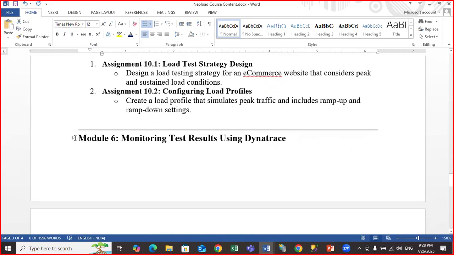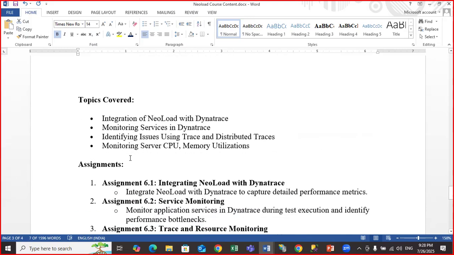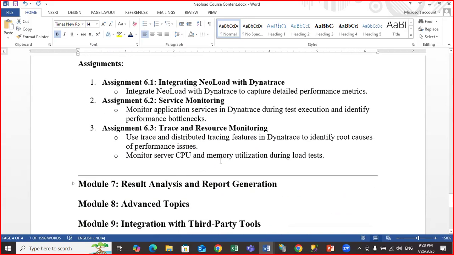And as a part of module 6, we'll go with the monitoring part with Dynatrace. We'll try to integrate our Neoload with Dynatrace, and we'll execute the test. We'll try to understand the Dynatrace options, and we'll create some custom dashboards. And we'll try to run the test. And at the time of running the test, how we will monitor in Dynatrace, we'll cover that here as a part of module 6.